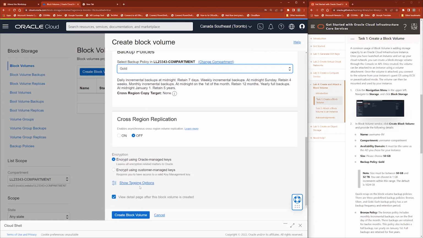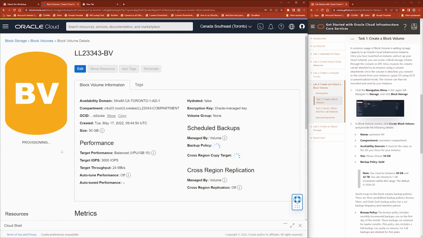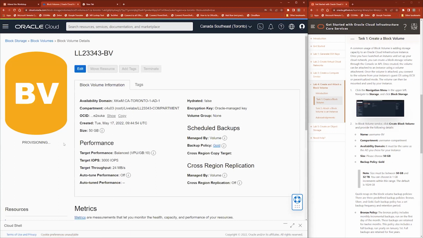We don't need the cross-region replication. And for the encryption, we're going to use the Oracle managed keys. If you want to use different customer managed keys, that is up to you if you're running this on your own tenants. Then just click on create block volume. It will provision in a few seconds. And after that, we will go ahead and attach this to our virtual machine.